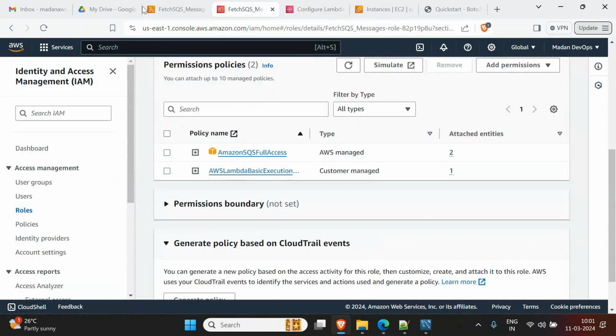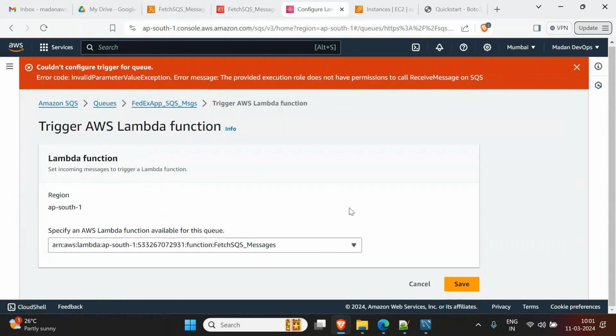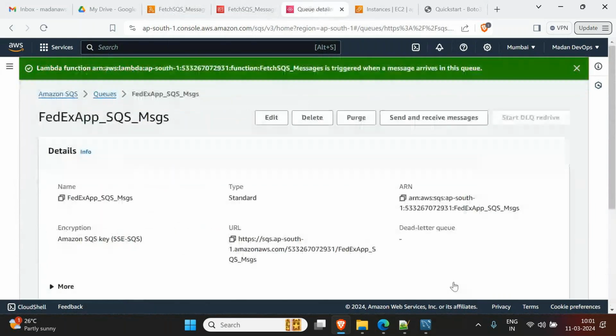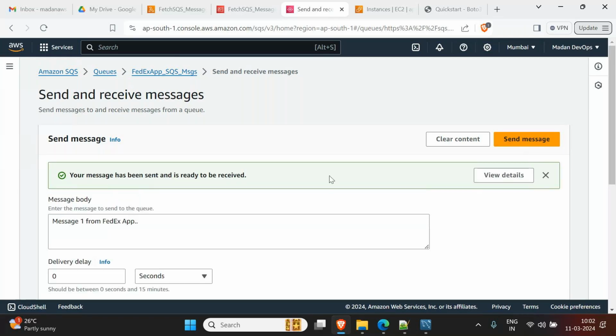Now this time, what I will do, I will try to click on Save again. Now you see it is properly connected. Connection is established now. Next, I want to send a message from our SQS, our queue. So the message: Message one from FedEx app. This is the message I want to send. Send it. When you click on send, your message has been sent and is ready to be received.